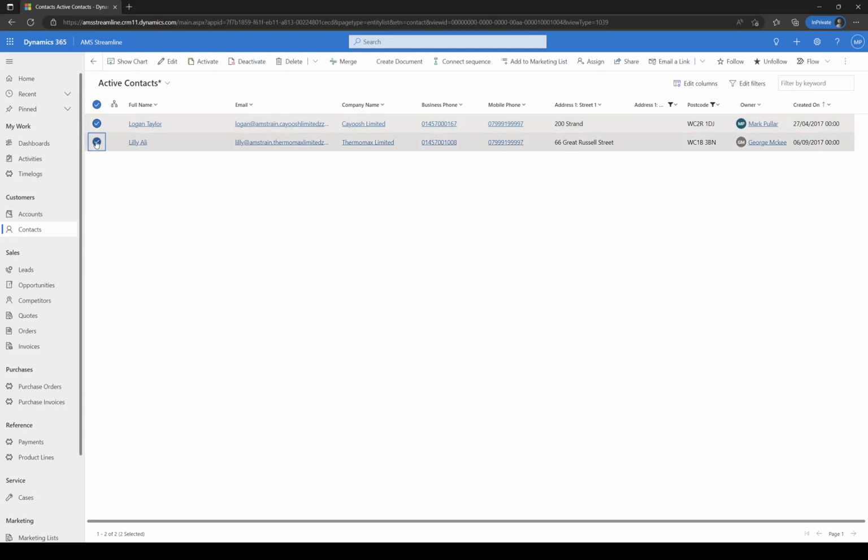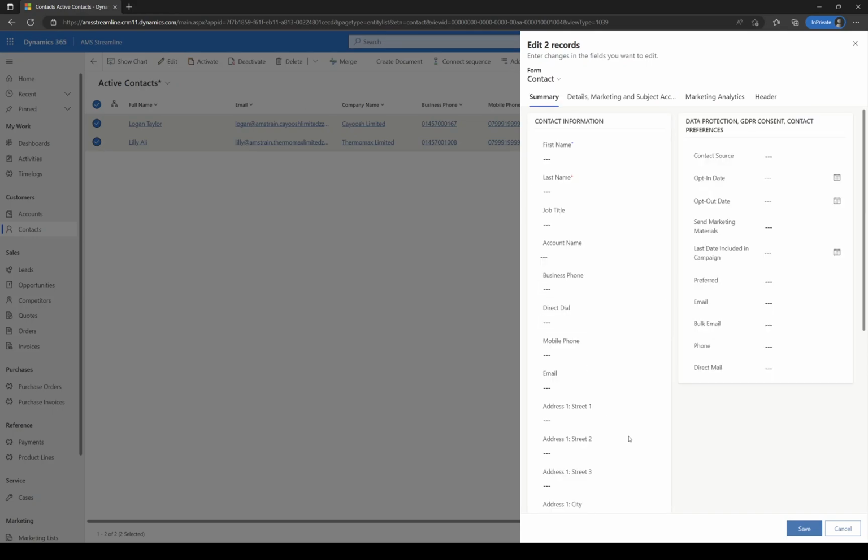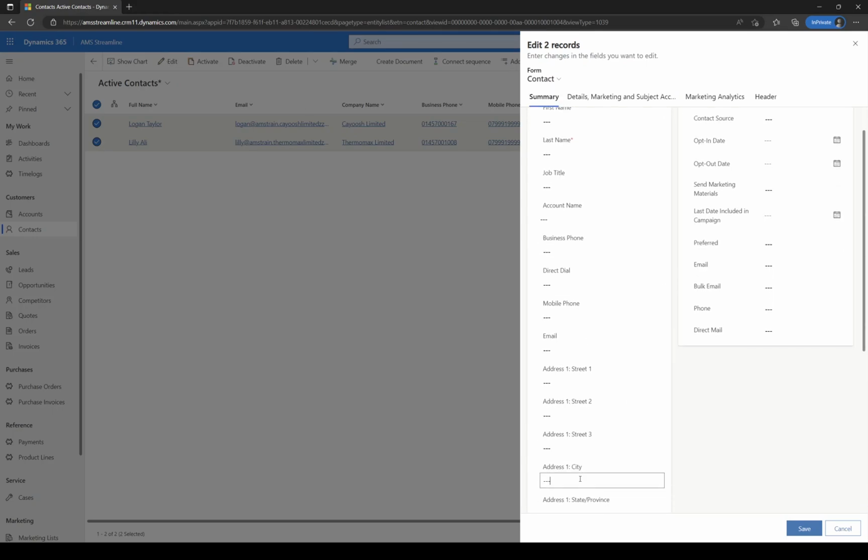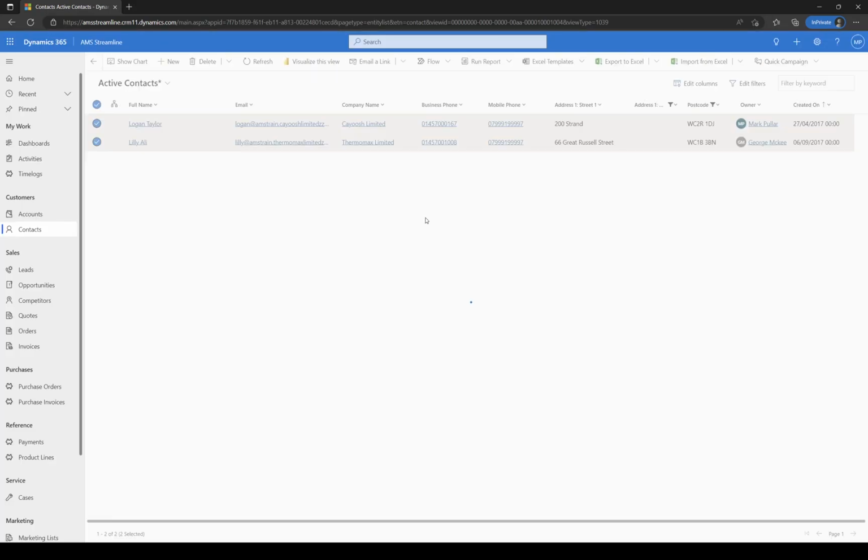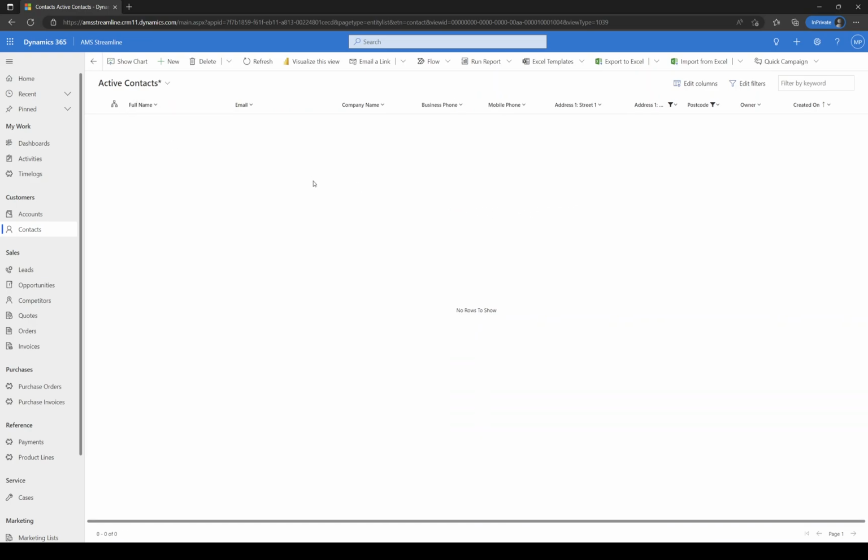Now that could be two records, it could be 22, it could be 222. But the fact is that you could select them all, go for bulk edit, scroll down to city, change that to London, click on save, and you've got your records updated. So it's a fantastic way to also improve your data quality, to be able to bulk edit records and make changes across several records very, very quickly.